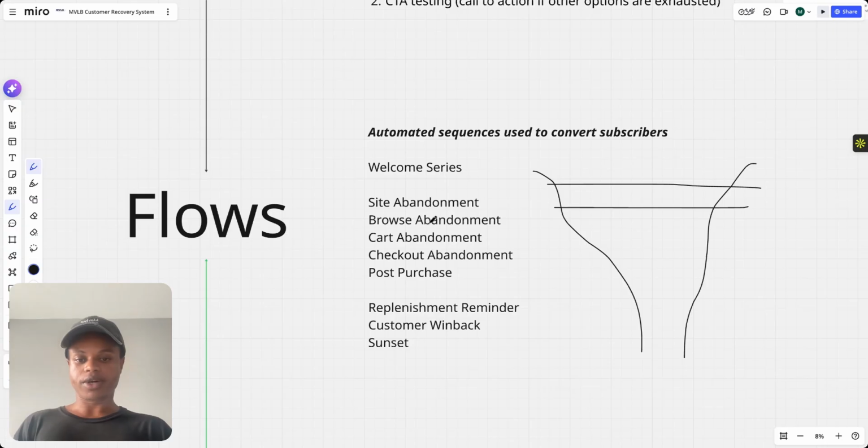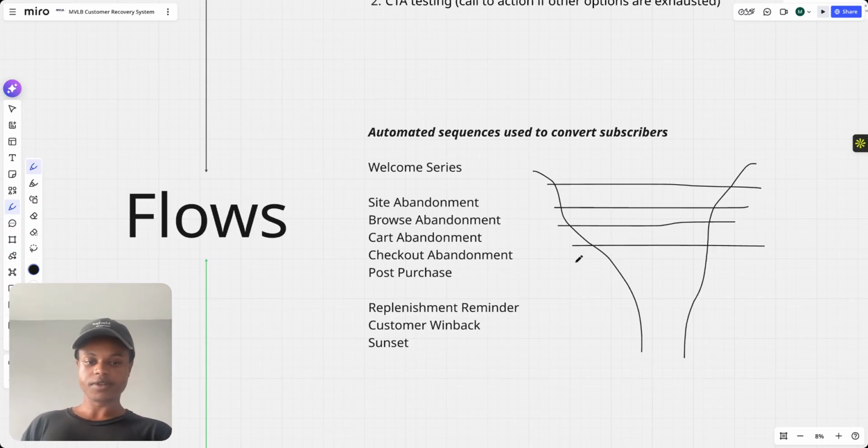Then you go to browse abandonment. When somebody views a product on your web page, let's just say they leave that product page completely. That triggers your browse abandonment. Then you have cart abandonment, where essentially you have people who added to cart and haven't actually gone to checkout. They just add to cart and they leave. Then you have checkout abandonment, where essentially they go to your checkout and they leave checkout.